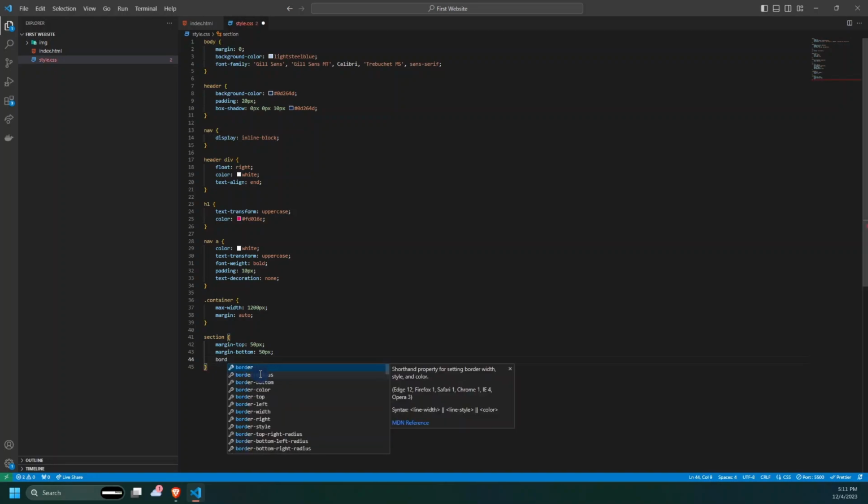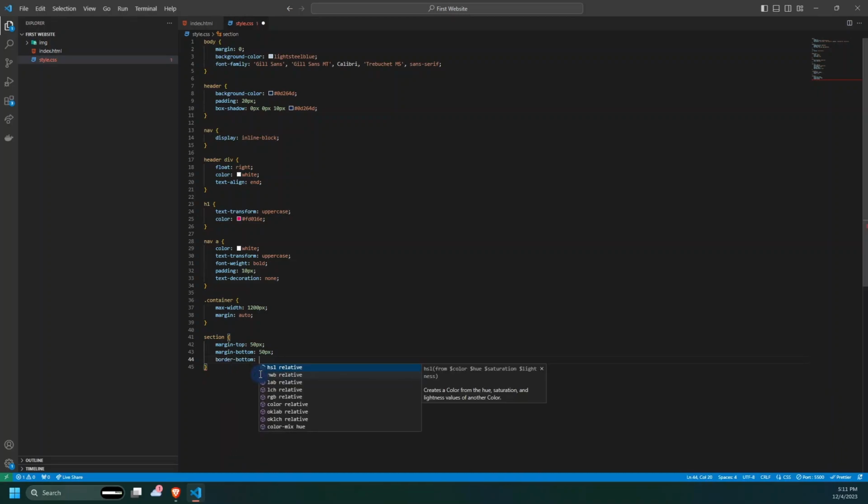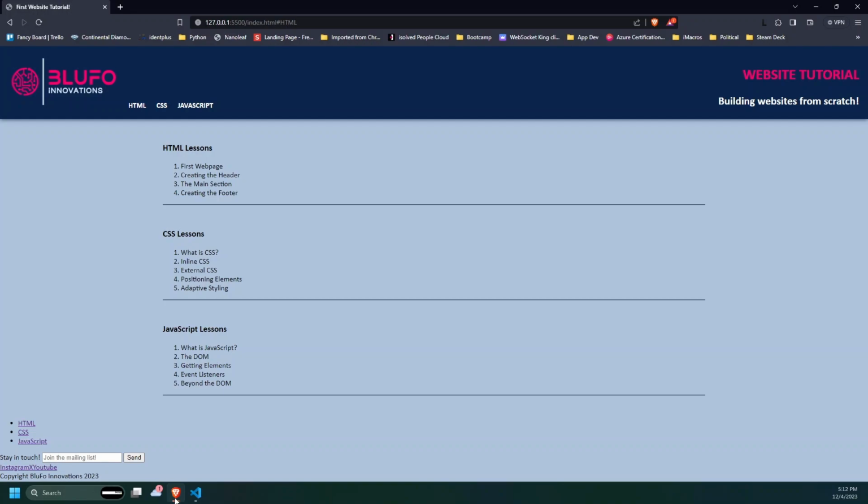And so I'm going to say border bottom. And borders take a couple different parameters, but I'm going to say 1 pixel solid. And then I'm going to use that BluFo blue again. And now if I save it and we take a look, there we go. It styled all three of those sections. It put space at the top, space at the bottom, and then it added this border as well.